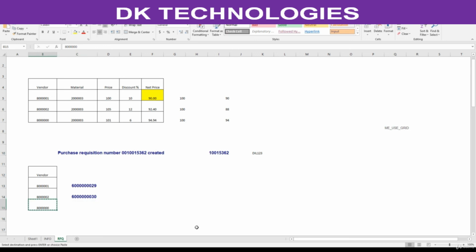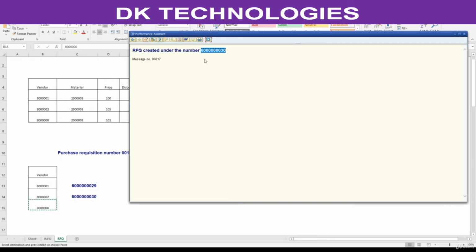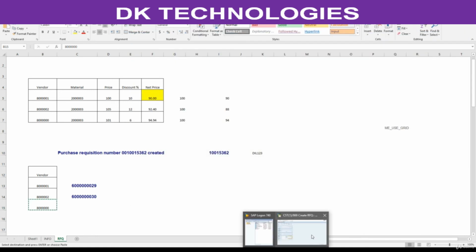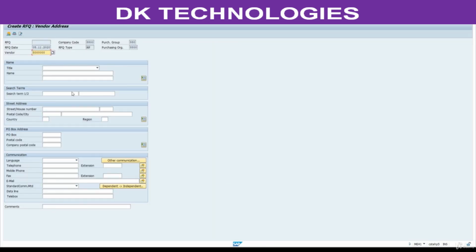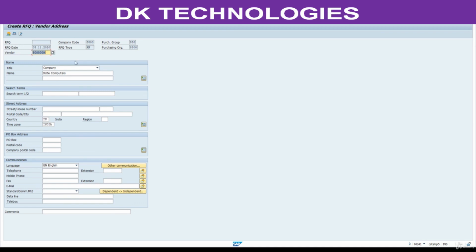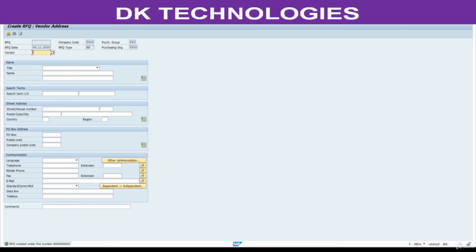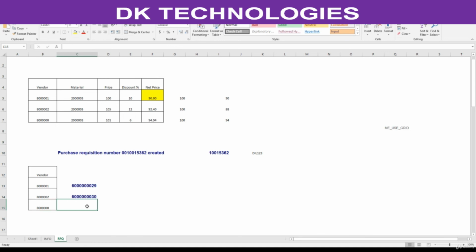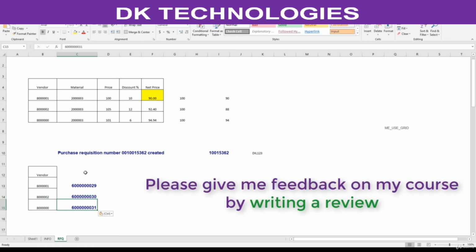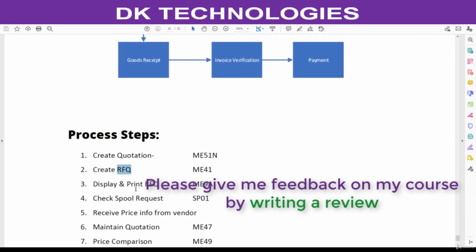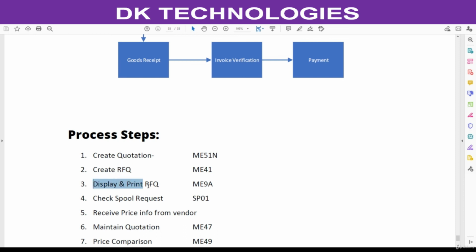Now copy this vendor number and create an RFQ for the last vendor as well. Press enter. Save this. See, the system created the RFQ for this vendor as well. Number is this. Close. We have successfully created RFQs for 3 different vendors. These are the RFQ numbers. In the next step, we are going to understand how to display and print the RFQ.